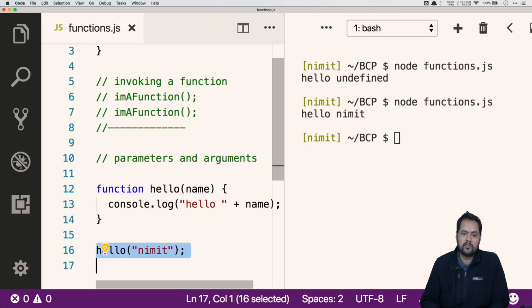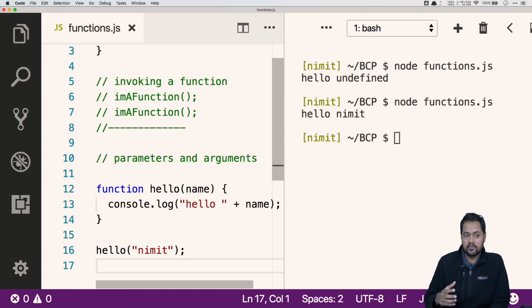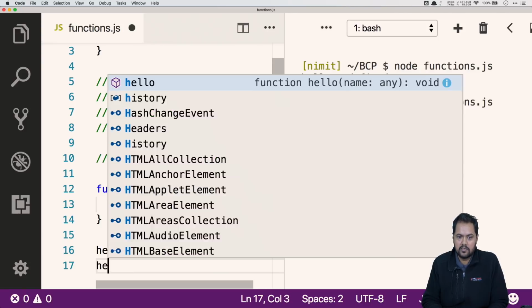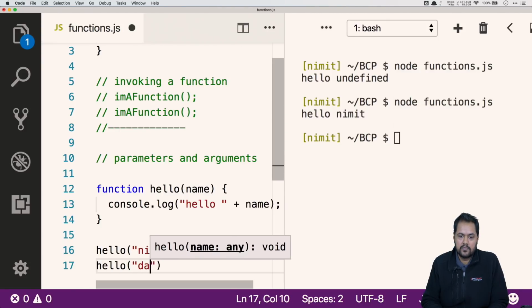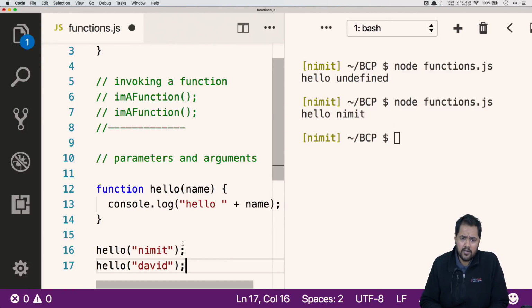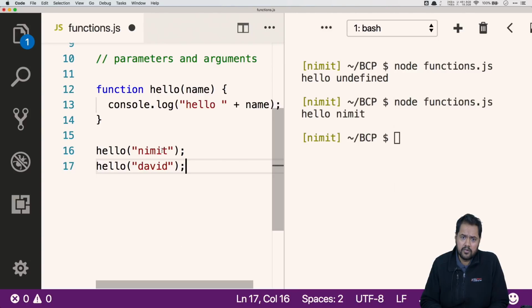Let me do another interesting thing with this. This is where the power of functions really comes out, which is that you can use the same lines of code, but just change a few things about it, which are the parameters that you pass in. Let's say I want to say hello to another person, David. So I say hello, David. Now I've not written this function twice. All I'm doing is calling this function with different parameter values here.